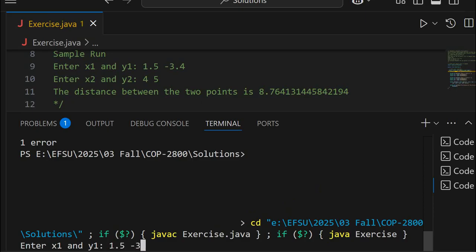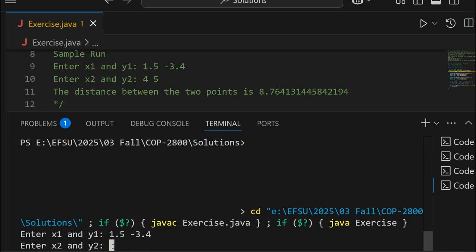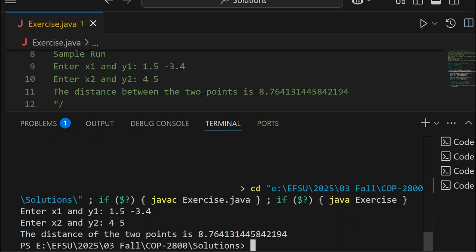Space, x1 and y1, x2 and y2, 4 and 5. And there's our number, 8764113. That is right here. So that one's good to go.